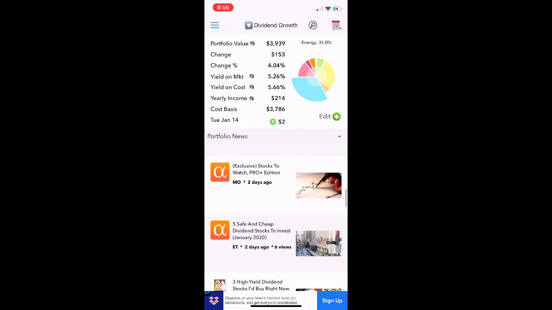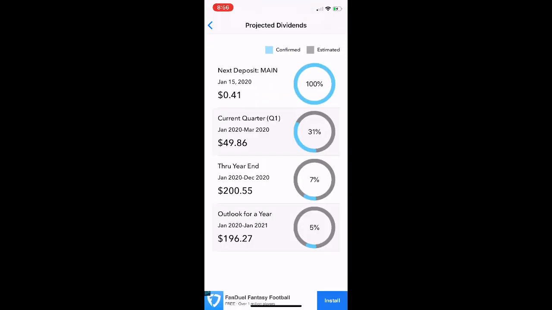And over here, if you go into the menu, first one, you have projected dividends. It keeps track of your deposits here. My next deposit should be tomorrow, 41 cents from Main Street Capital. Then the first quarter should be about $49.86. Year end about $200, and then outlook for year, taking into account the dividends for next year.